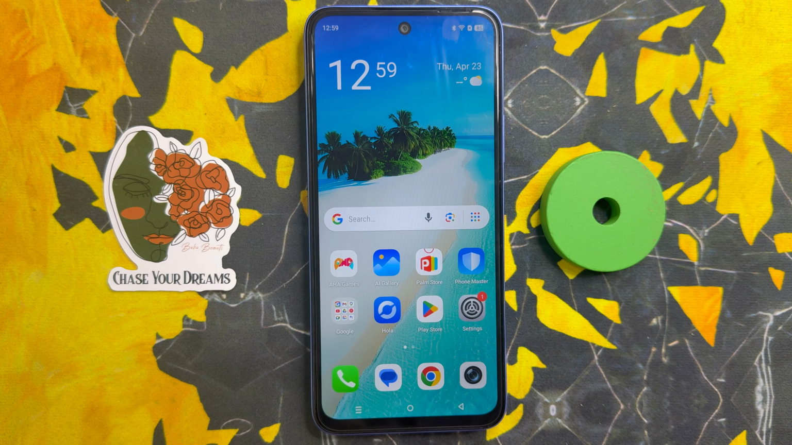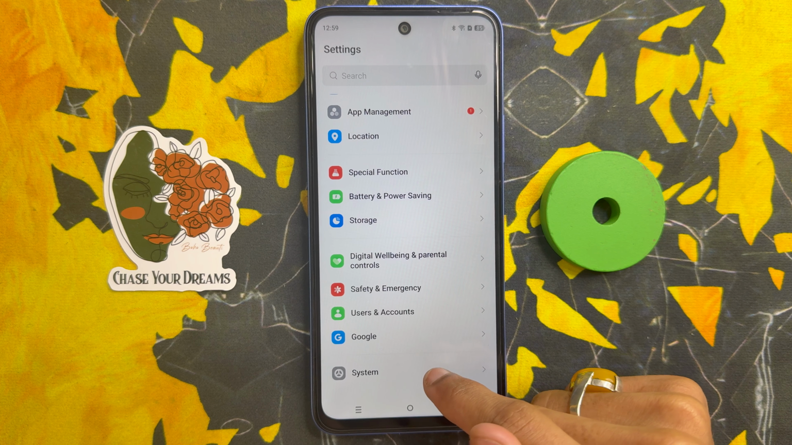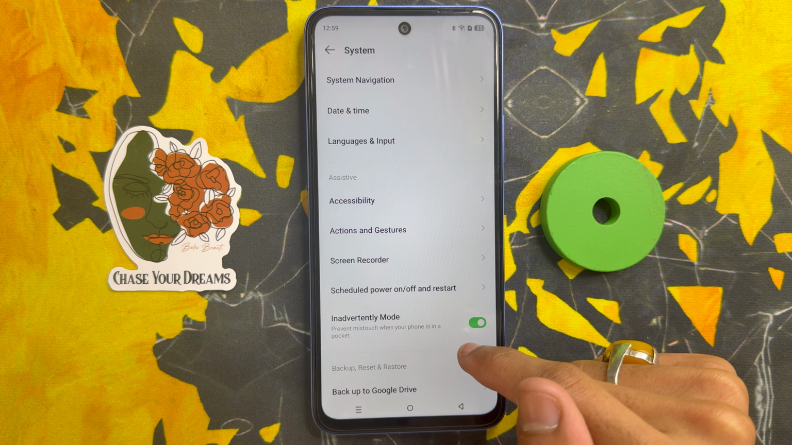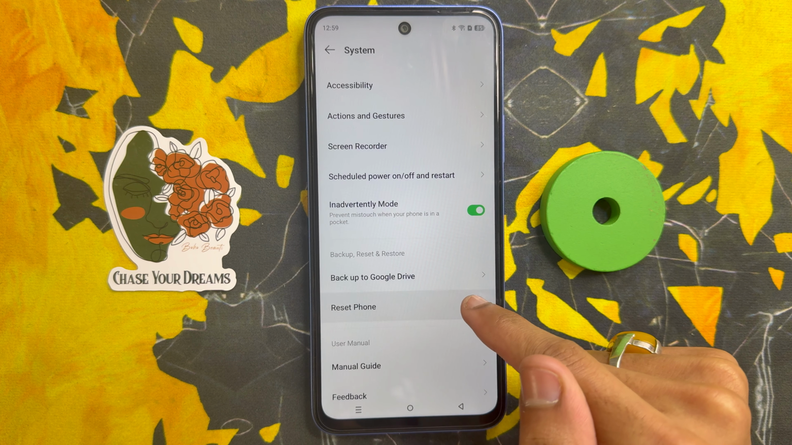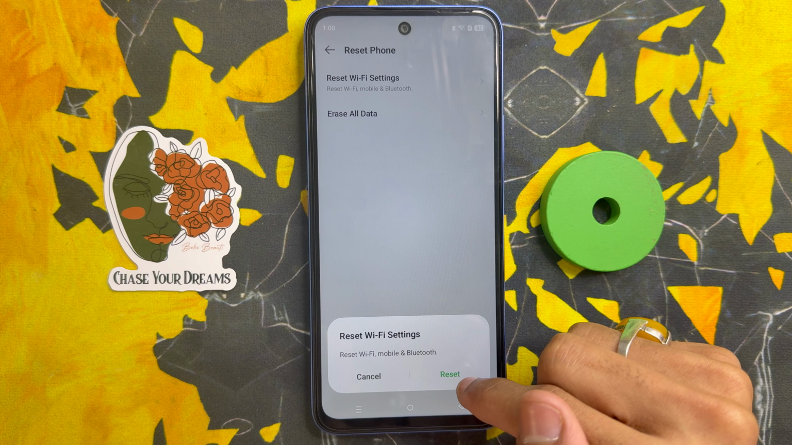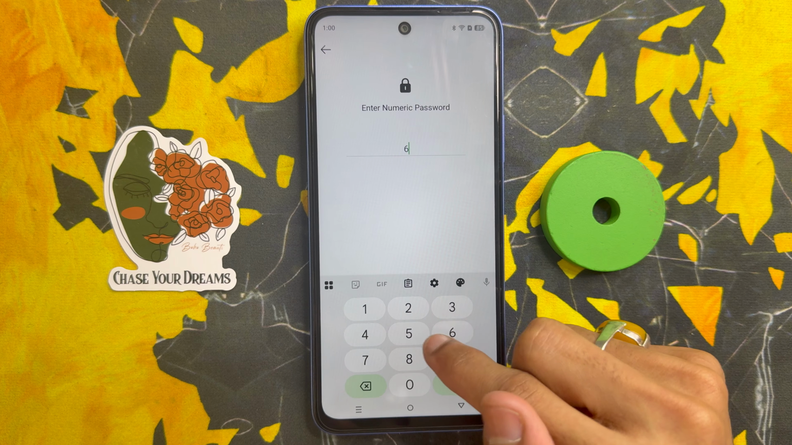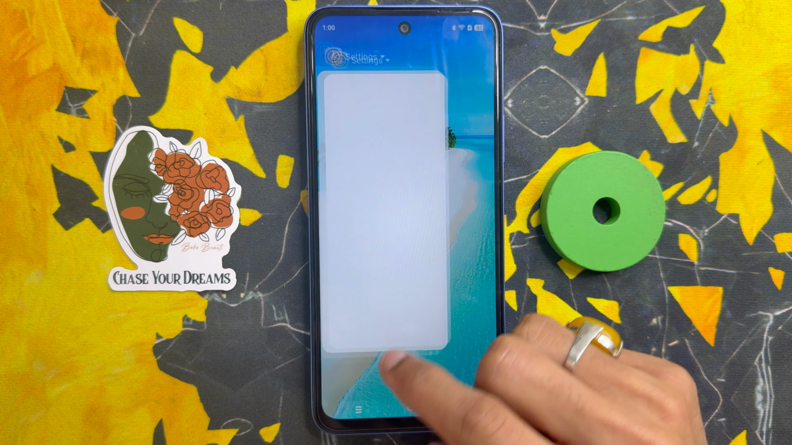the last solution is to reset all settings. Click on the settings app, scroll down, and click on system. After clicking on system, click on reset phone and click on reset all settings. Click on reset, enter the phone PIN. Click on this option, and you will see your problem is solved.